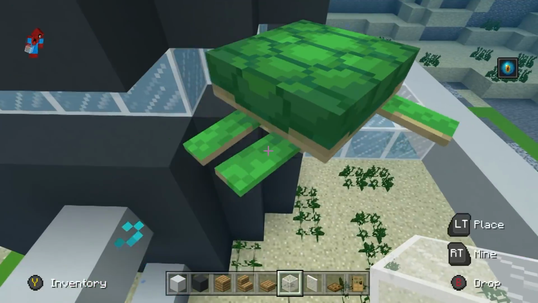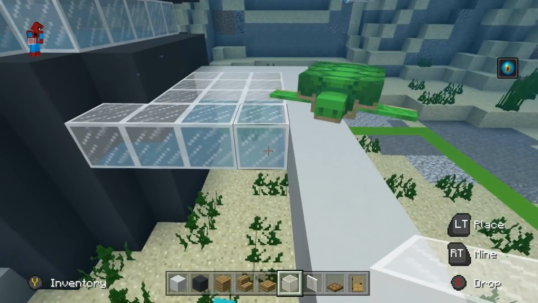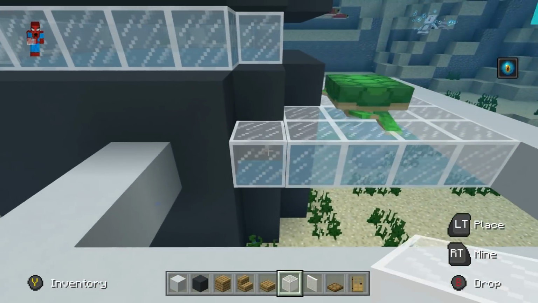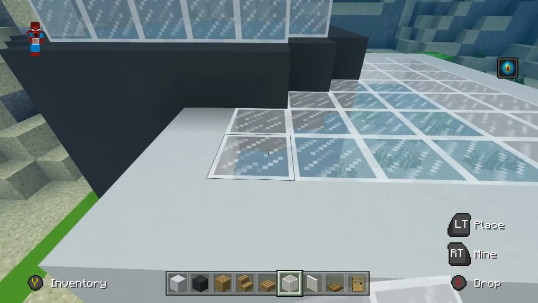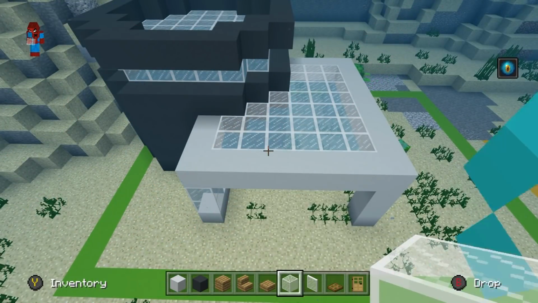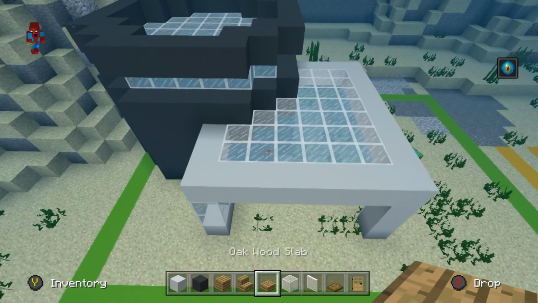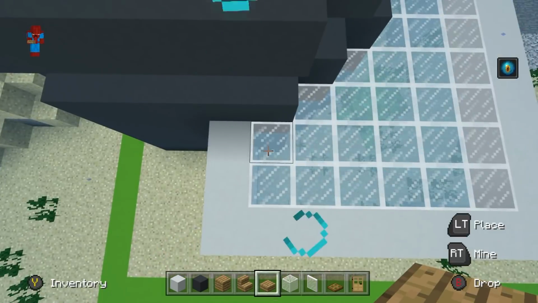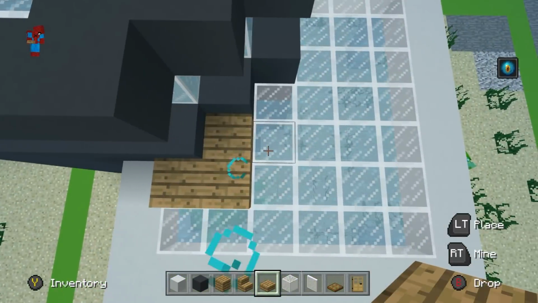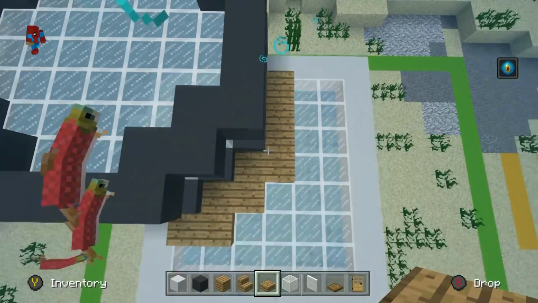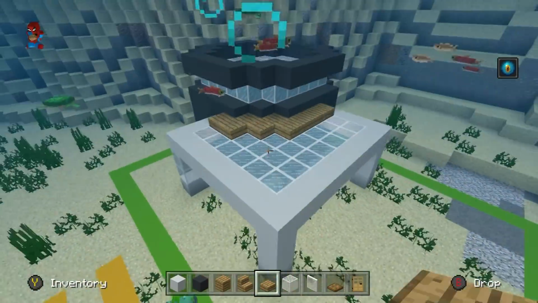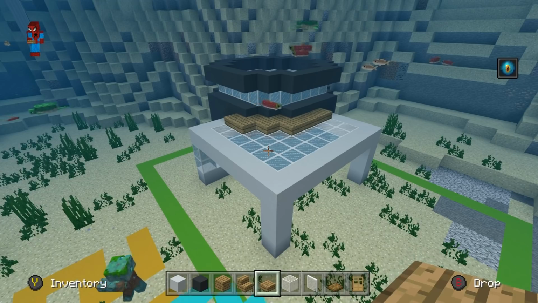We don't want to leave this exposed as, well, as you can see, various sea creatures may find their way into the house, which is not good. They're very intrusive. Grab the oak wood slabs. I want you to place a layer of oak wood slabs around the top of the circular part of the house, covering up the glass area and kind of just giving a bit of a barrier to the rest of the house.